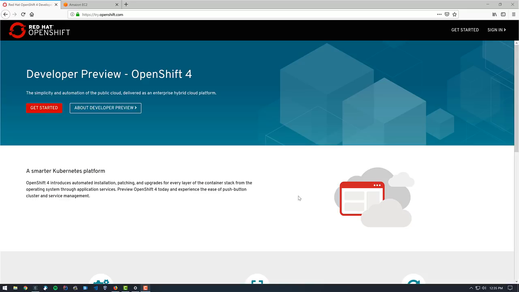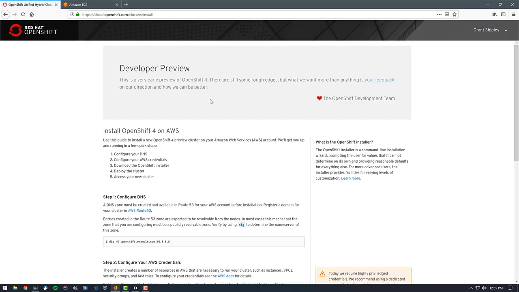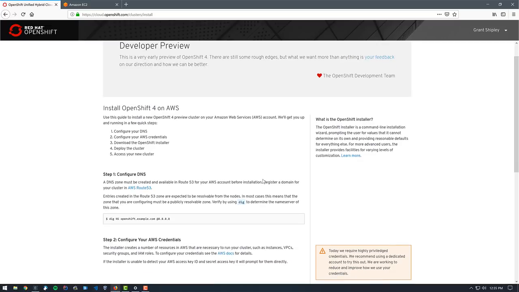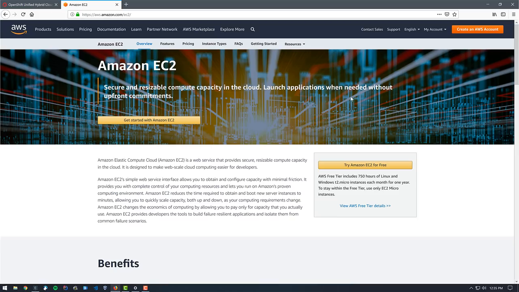So the first thing I did was I went over to try.openshift.com using the Firefox browser. You can use whatever you want there. And then I'm going to click on Get Started. This is going to load the instructions for me, and it says down here, step one, configure DNS, that I must register a domain for your cluster in AWS Route 53. So let's head over to AWS and log in and perform that action. We'll figure out how to do it.